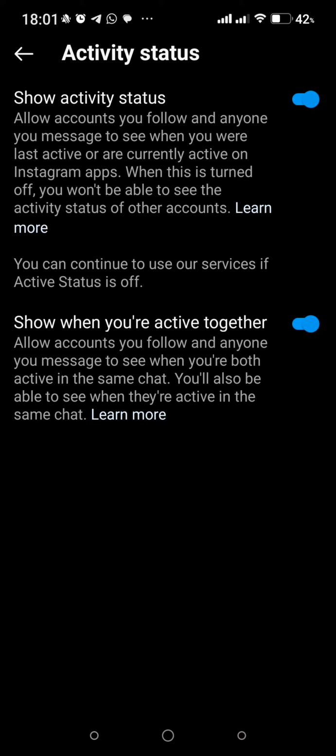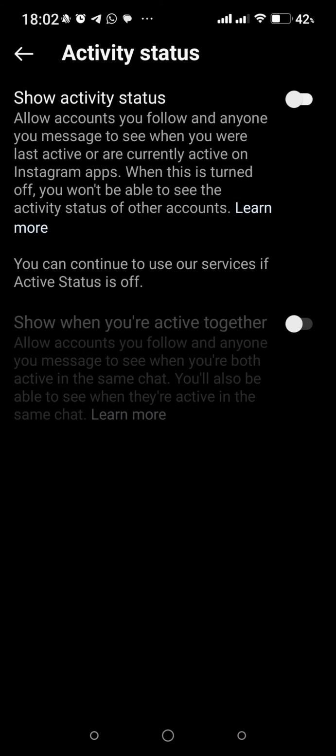Then here as you can see you have two options, and here in the above you can see that this option show activity status is on. All you have to do now is to turn it off, and by this way you will hide your activity status on Instagram simply without any problems.